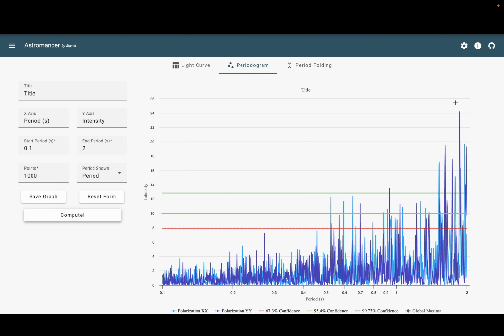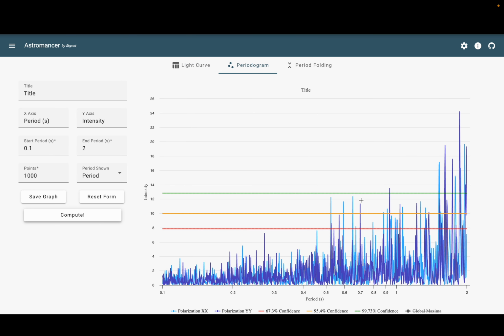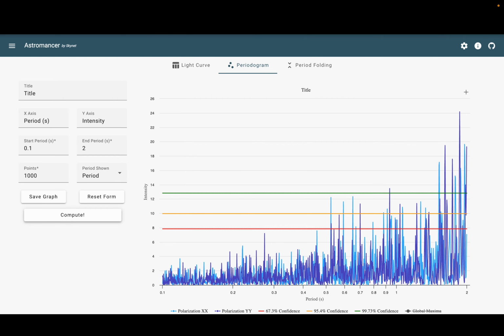My first test period is the rightmost and highest peak right here, which is the purple polarization double Y peak. I estimate that this is occurring at about 1.85 seconds. Based on this, I changed the background scale on the light curve to 1.9 to help with this subtraction. I also plotted 2,000 points instead of 1,000 points on the periodogram. I changed the start period to 1.85 seconds, and the end period I kept at 2 seconds. This is what we end up with, and this purple curve right here is the same as this peak right here.